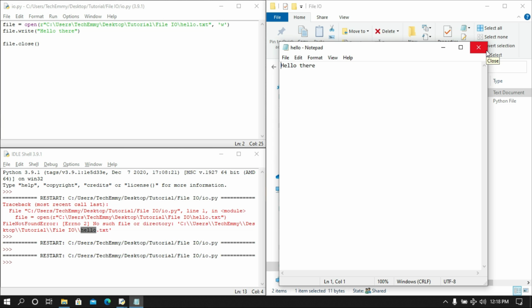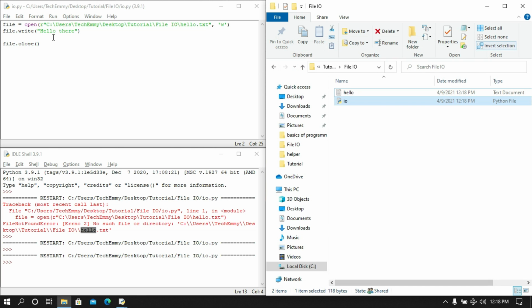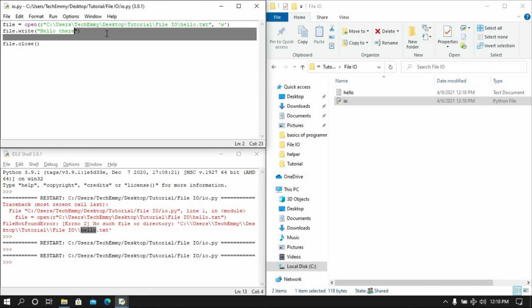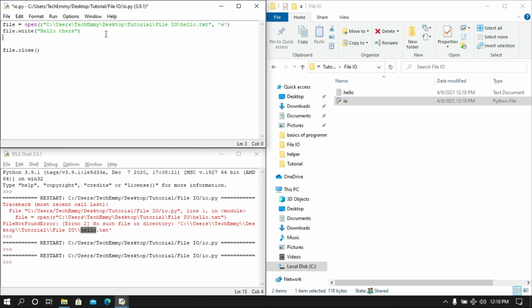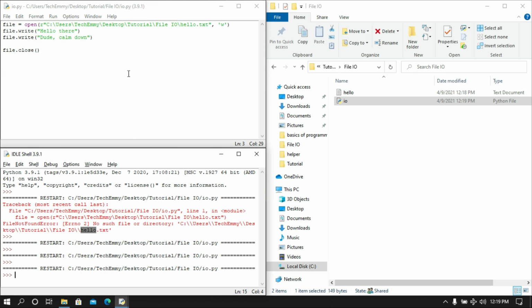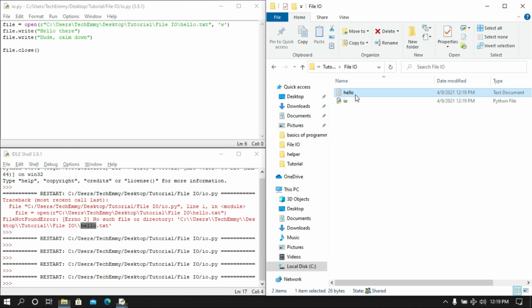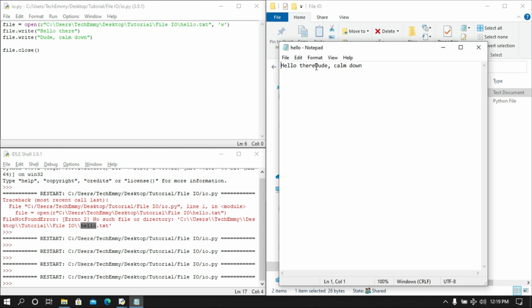You don't have to start writing in Notepad directly. Maybe you have to do that to be fast. Okay, so now you get the idea, and you can keep writing more lines. Okay, so run it. That ran successfully.